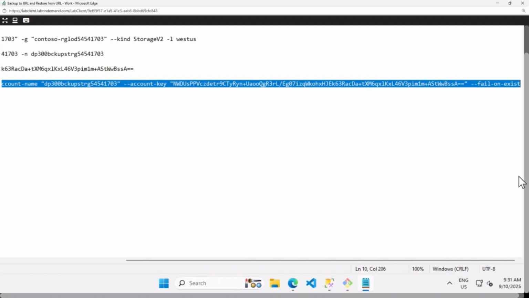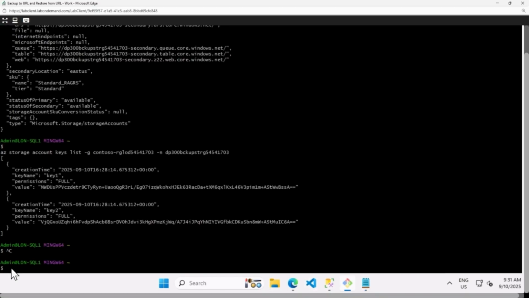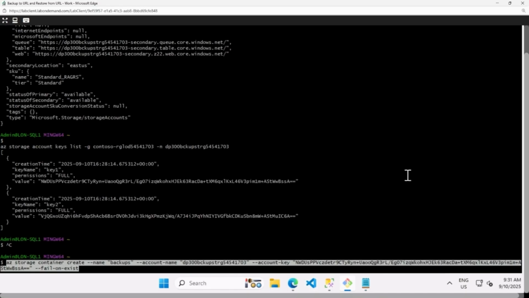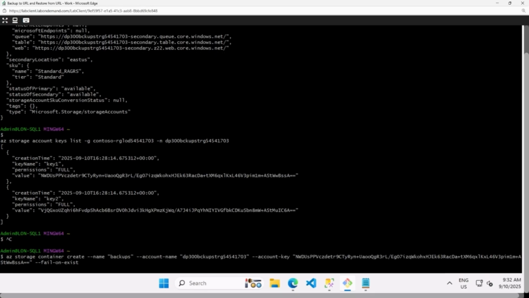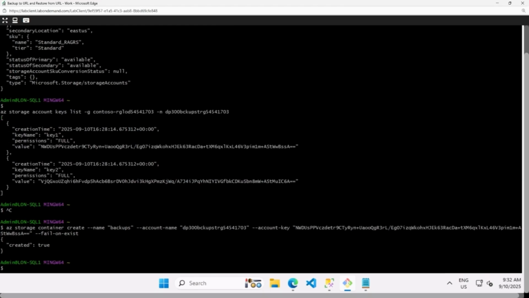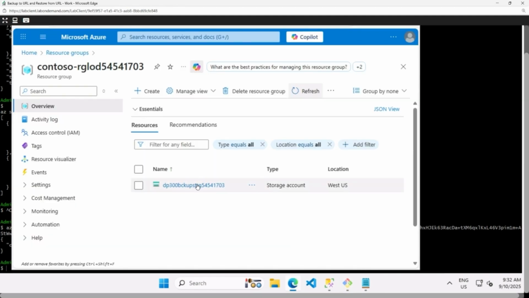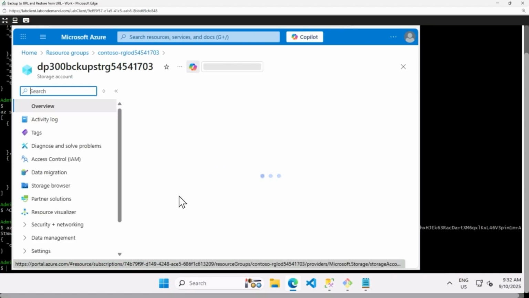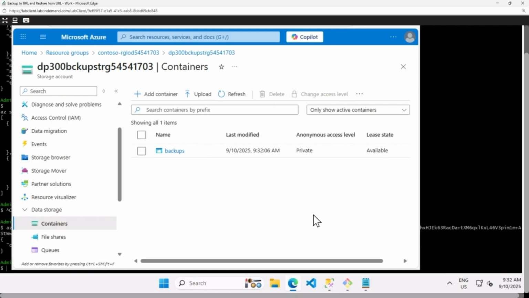If it doesn't work, it will say fail. But we'll see what we can do. And so I'm going to go back into Bash, and I'm going to paste this in again. I'm going to hit my right arrow, and then I'm going to get this unhighlighted, and I'm going to hit enter to run it. And it's going to take a minute, and we're going to see if it can create that container, and it looks like it has. Okay, so let's see that container backups is there in our storage account. And if we go into data storage here, there's containers, and there's backups right there. Okay, so it looks really good.